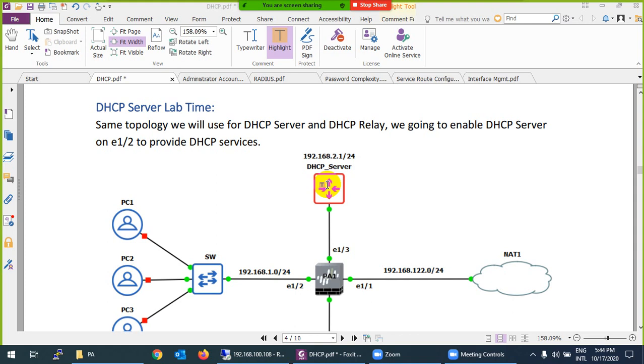Discuss about DHCP theoretically. What is DHCP server? What is DHCP relay? What is DHCP client? What is DORA process? We discuss all these theoretically. Now we will perform the lab.